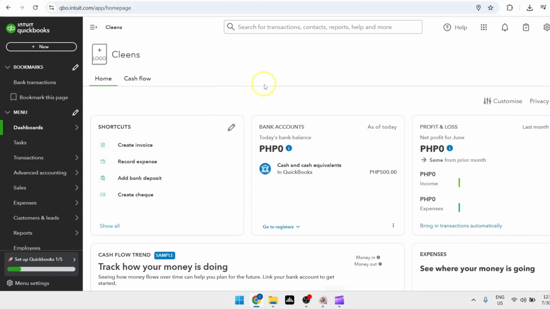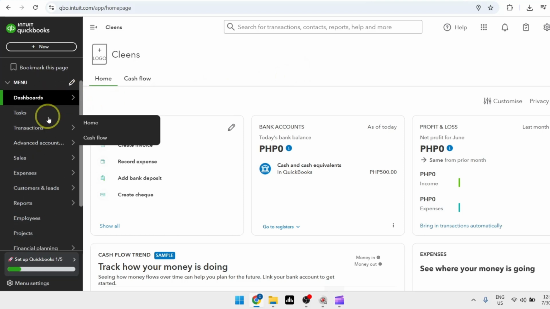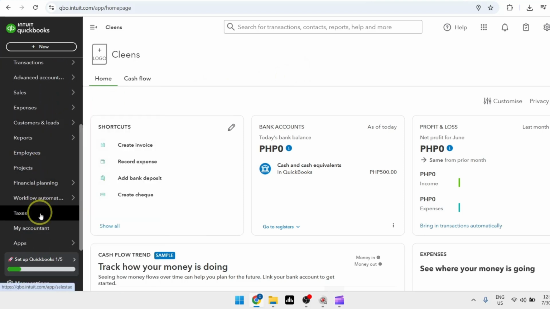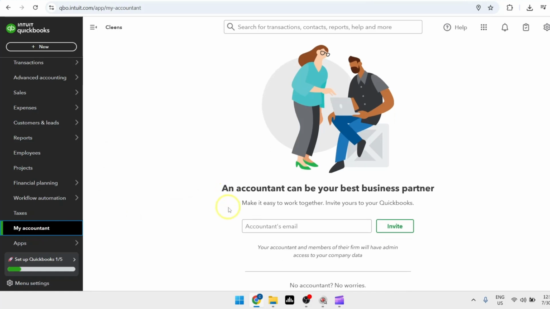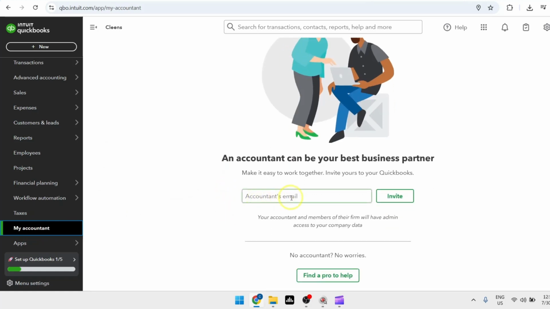So for today's video, I'm going to teach you how to grant accountant access to QuickBooks. First, you may want to head over to QuickBooks and, of course, make sure that you're logged into your account. Next, in the left panel, just scroll down and from here, you should be able to see an option that says My Accountant. Just click on this and from here, all you have to do is enter in your accountant's email, then proceed by clicking on Invite.